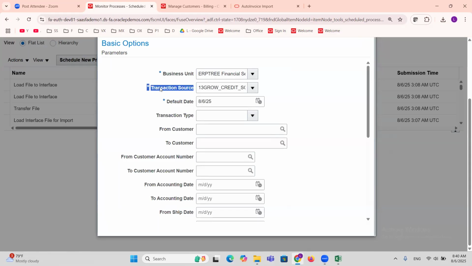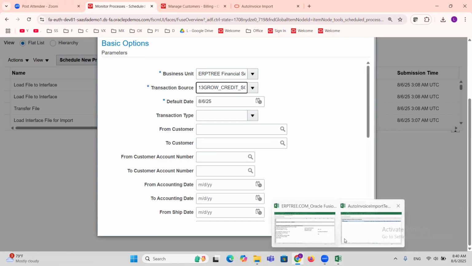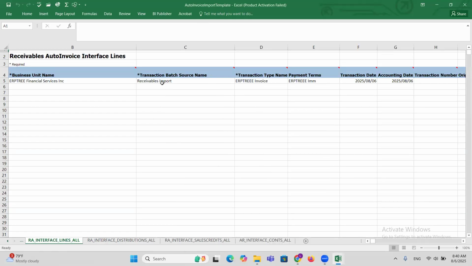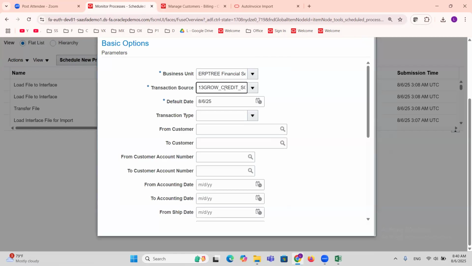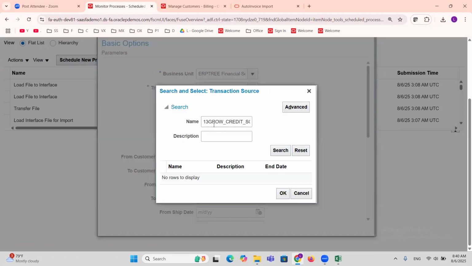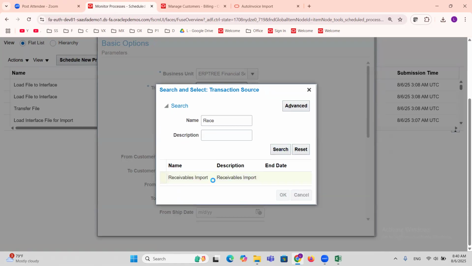It's a very important parameter. You have to select the right transaction source. As per this template, whatever transaction source we gave, the same you have to select. Now our transaction is available in this table with this source name only. So now you have to call that record with the same source name. Select same source. The receivables import.